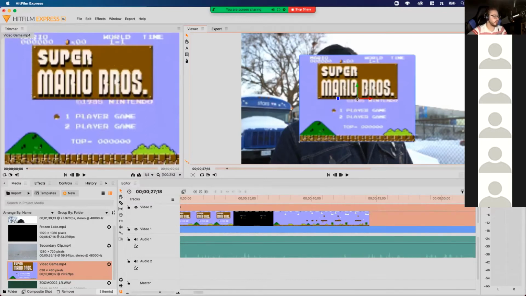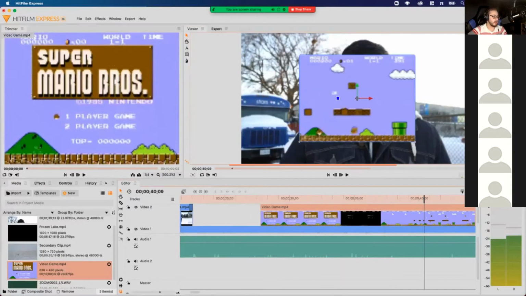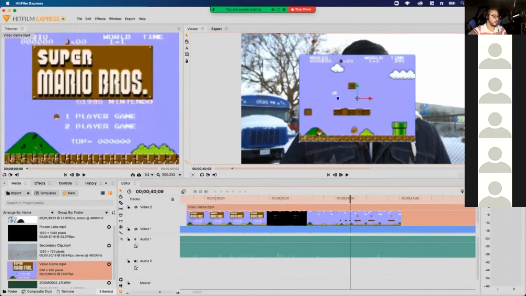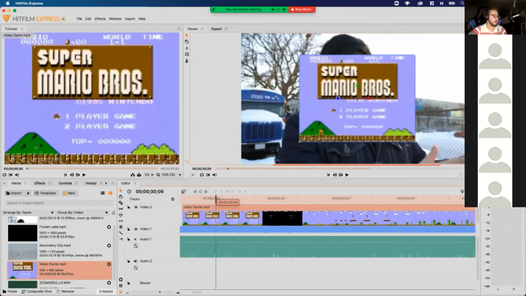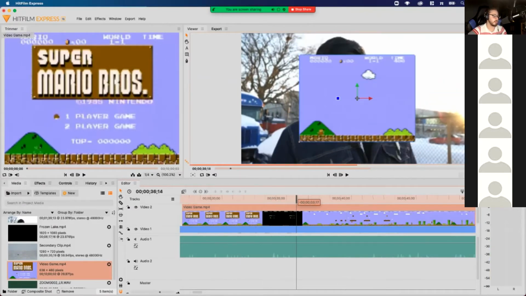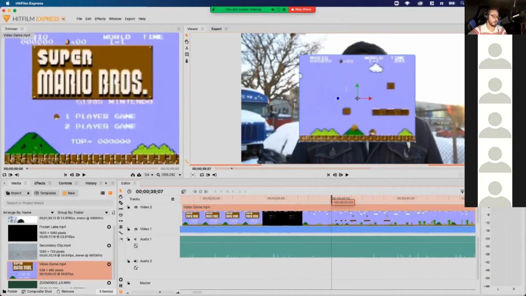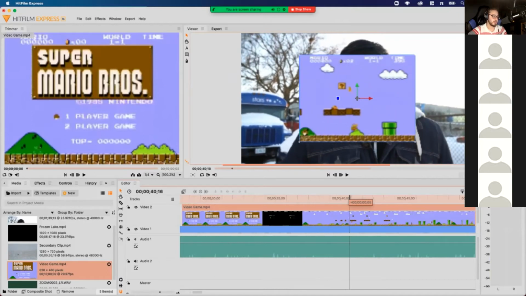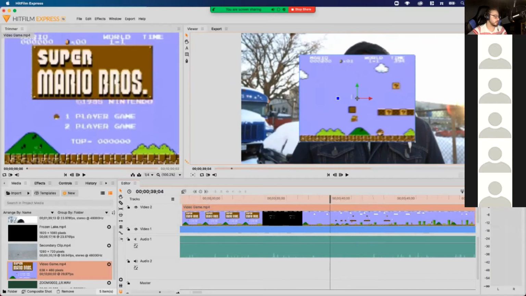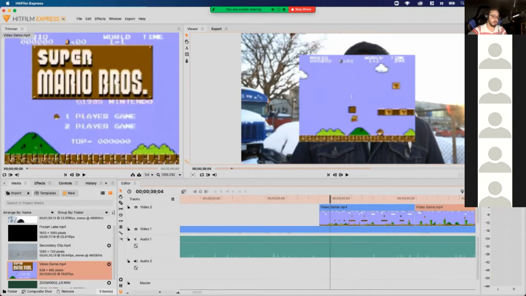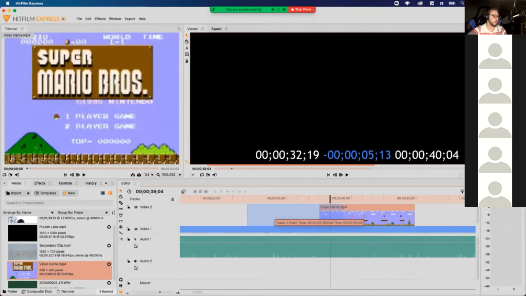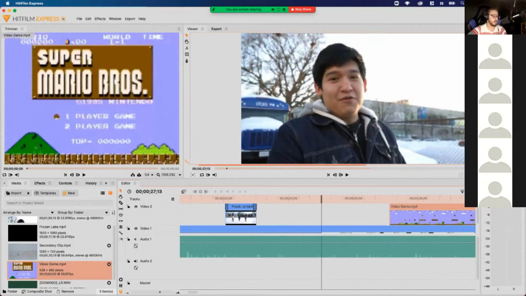So where do I want it? I want it in a spot where the guy's actually playing the game. So let's see over here. Like he was on the main menu over here. We don't need that. What we do want is this, where he's actually running across the screen and doing some stuff there. So that's the section I will use. I'm going to grab my little blade tool and cut right here, and then just cut a couple seconds after that. I won't need any of the rest of the video. So I'm going to click on it and delete with my delete key or my backspace key.